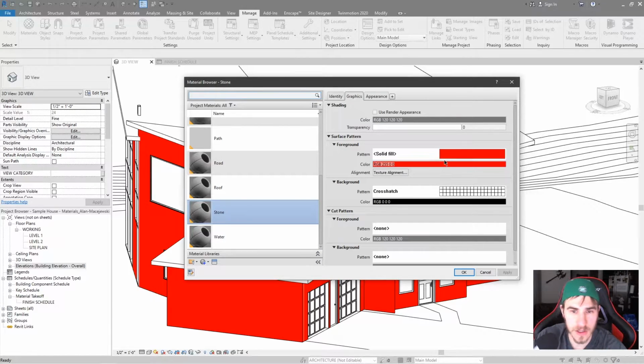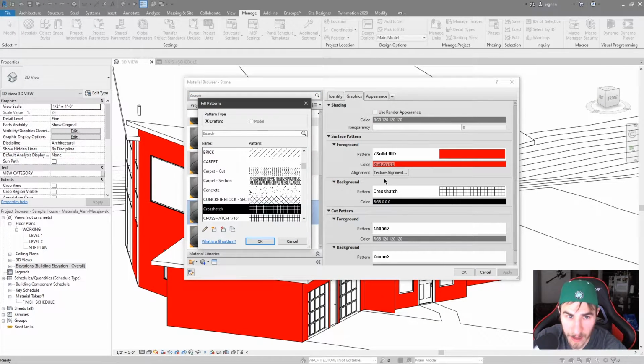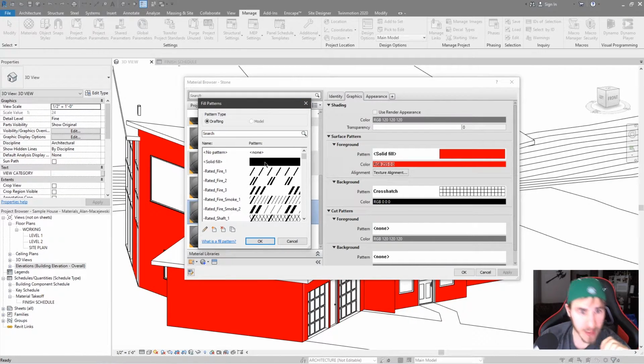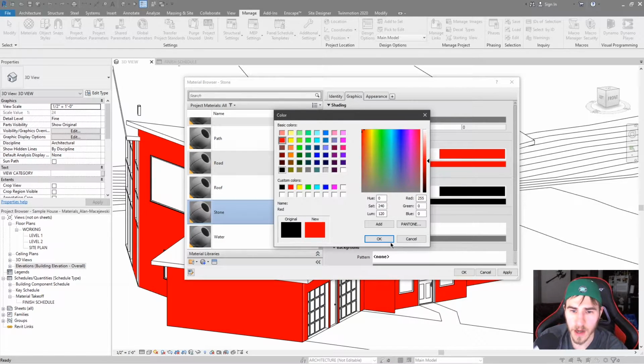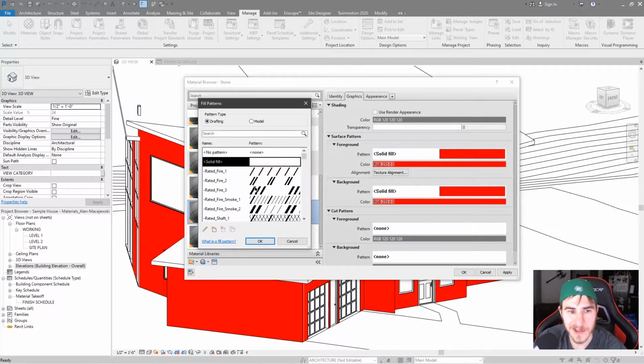And Revit does a good job of telling you that, because again, if you look at this pattern type in the background, I only have the option of choosing drafting. Whereas if you probably want to have something scaled correctly, you'll want to use the model. So I'm going to put this back to solid, make this red, and we'll put our crosshatch back on the foreground because that just makes sense.